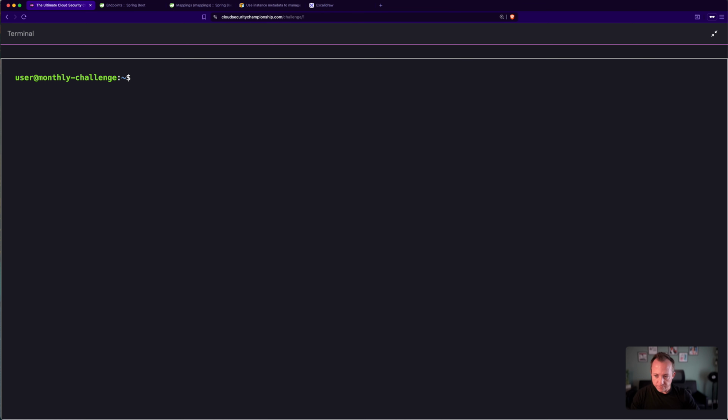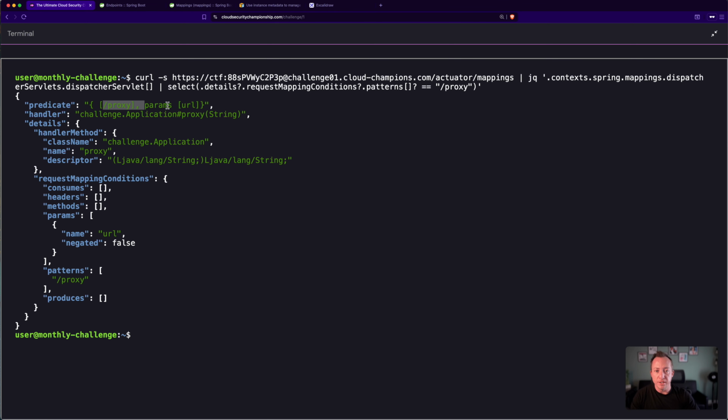So we know we found that proxy endpoint earlier, right? So /proxy with a parameter of URL. Let's go ahead and try to do that then. We are going to curl, let me get the endpoint here. It's /proxy, and then we're going to do a question mark for the parameter of URL equals, and then let's just try something like google.com and see if that works.